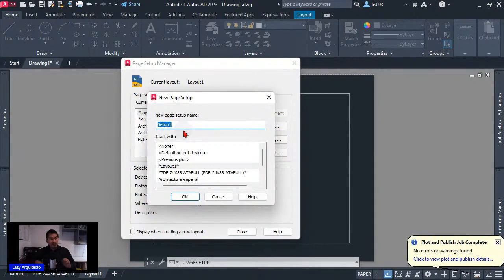In this case, I'm gonna say printer one, something like that. The size, let's say 11 by 17 inches. And I'm gonna use the same ATA full for my plot style. So again, be very descriptive here. This will be printer one.